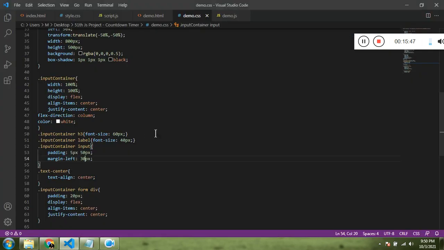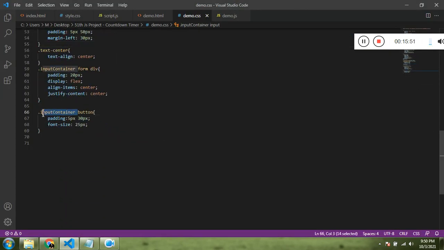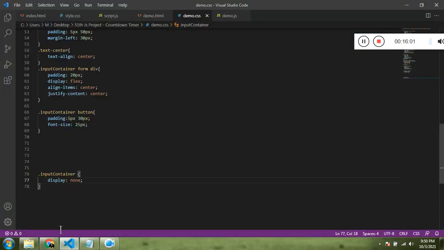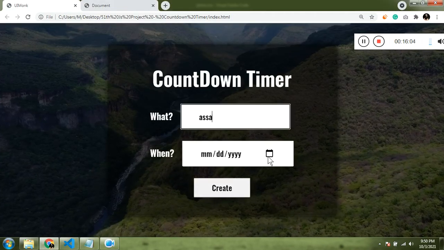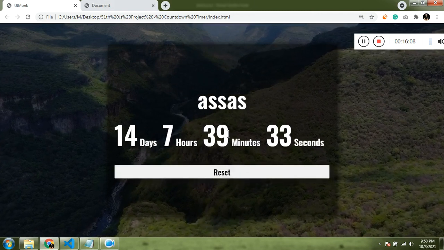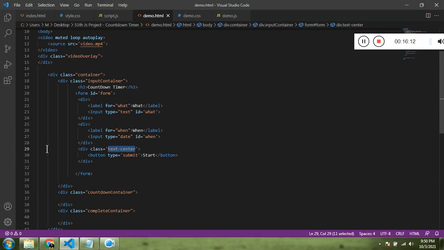Now let's hide this and work on the second section. So choose this input container. Let's take a space and give display none, and that's gone. Now let me show you the second section. So this is the second section. Let's create this section.